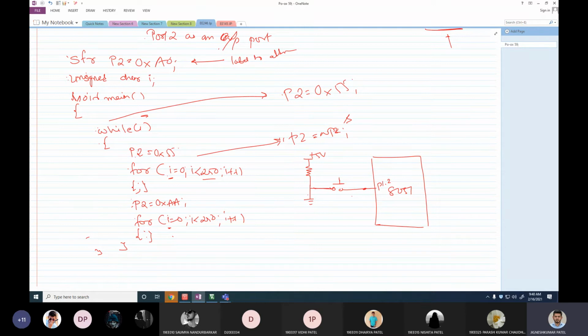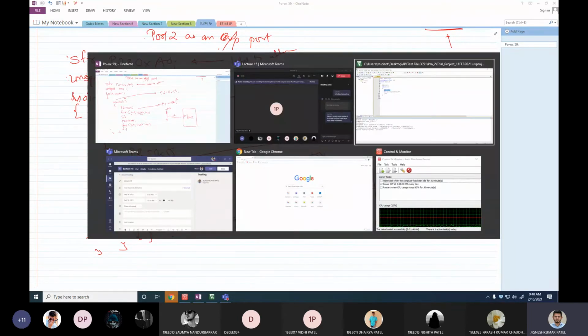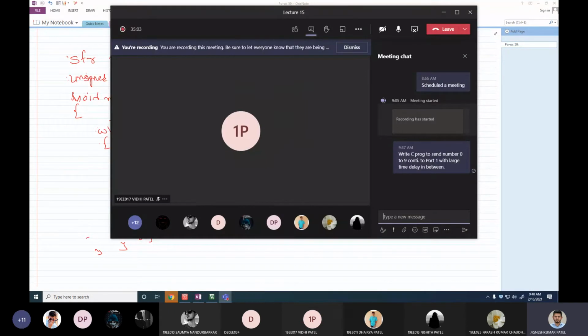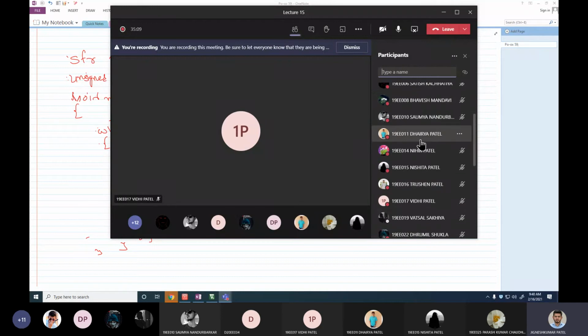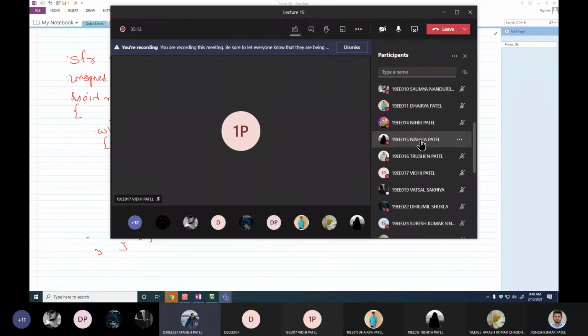A push button is connected, a plus 5 volt source is connected on one side, and on the other side I have ground. If I press the push button, what will I get on P1.2? Plus 5 volt, okay. Anyone else? Not 5 volt. Not all 5 volts will be there. Anyone who says ground, 0 volt?